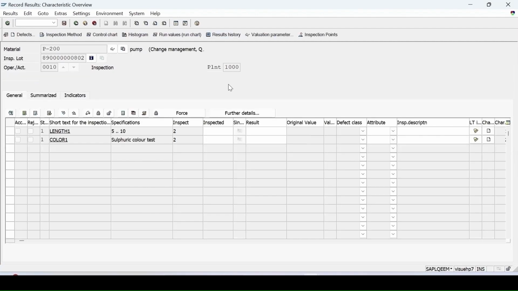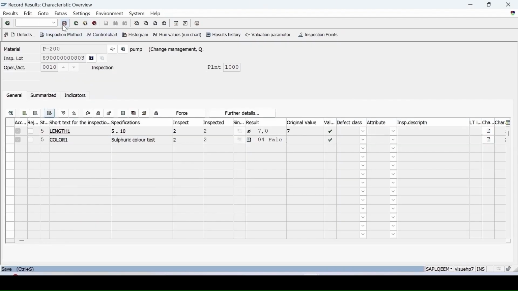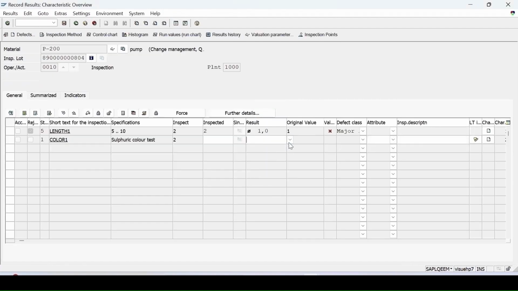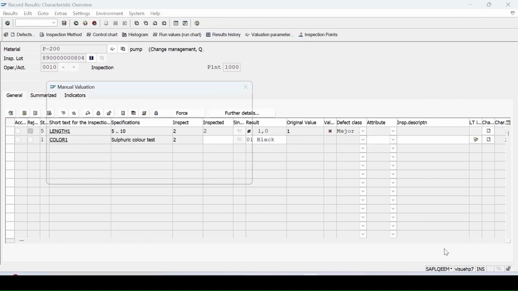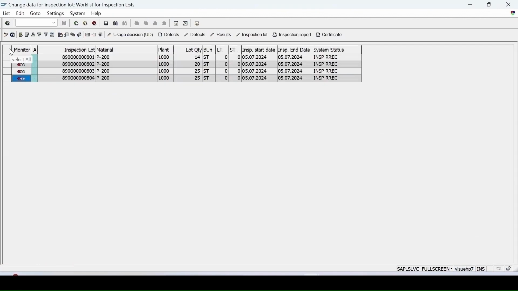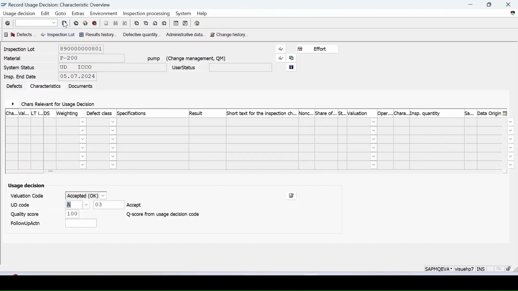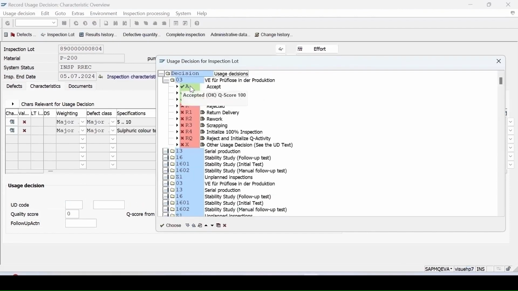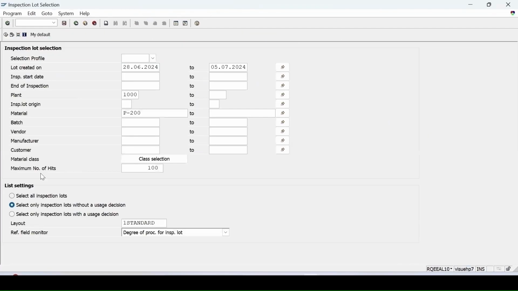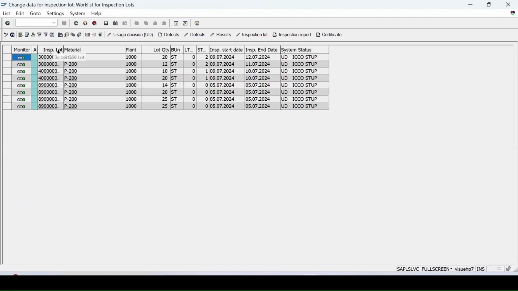The valuation is coming based on the valuation mode we have selected, and then we can do the result recording for the remaining lots also. So I have done all the result recording, all the lots have been inspected. Now do the usage decision for all the lots of 89 for which we have just done the result recording. So I can go to the display mode because now the UD has been done for these lots. If I select all the lots and then click on execute.